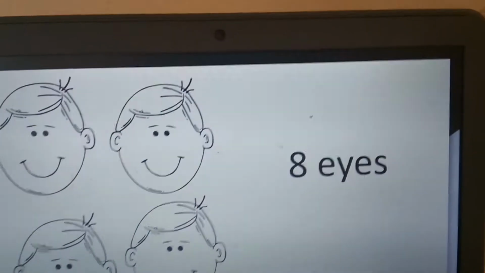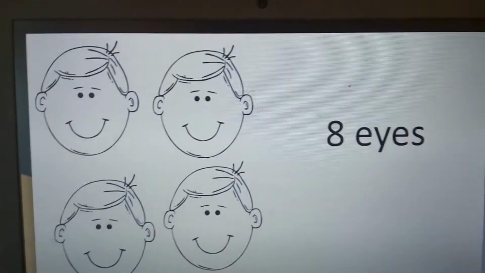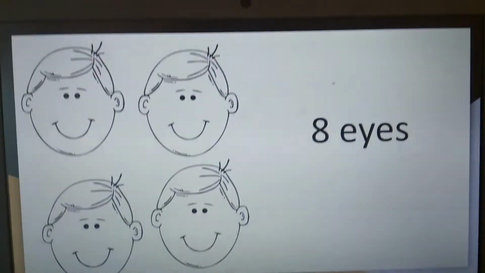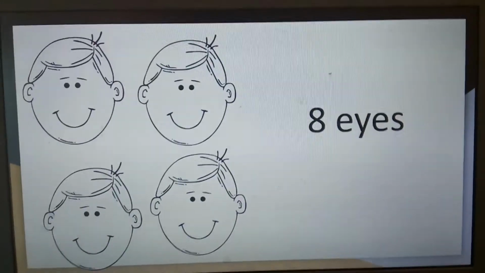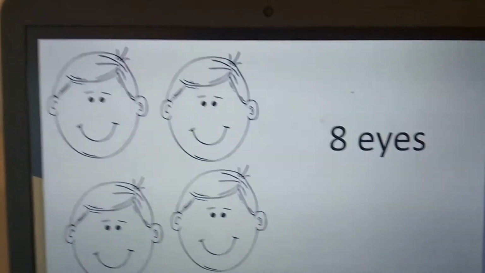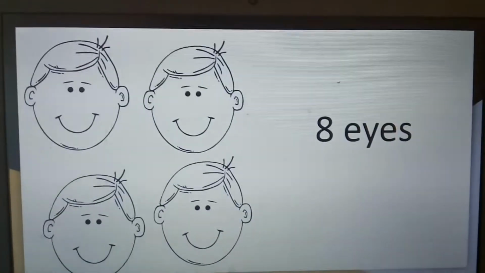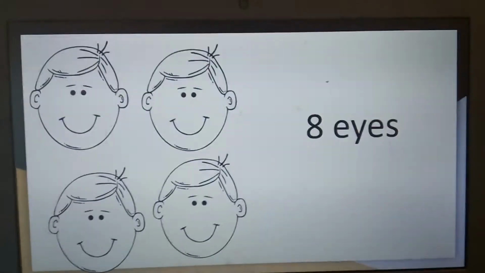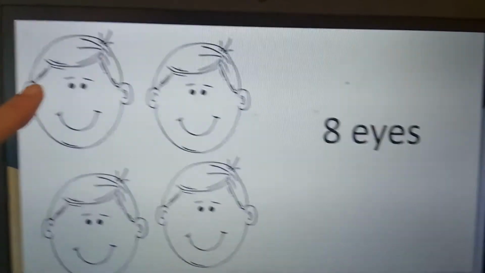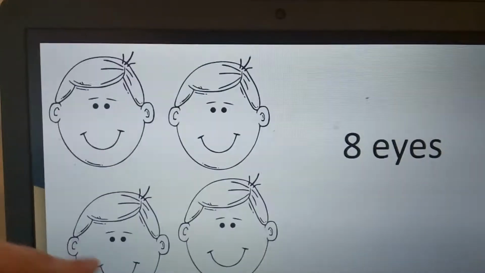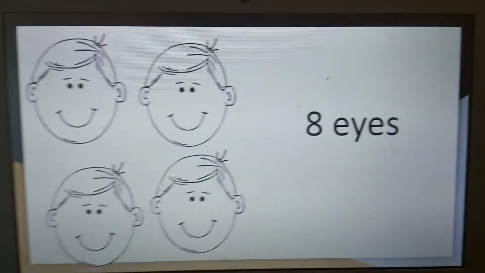Happy Monday, everyone. As you remember, last week we began exploring many-to-one relationships. For example, you had problems such as, how many eyes do 4 children have? And what we had to do is count by number sets, such as 2, 4, 6, 8, to get 8 total eyes.